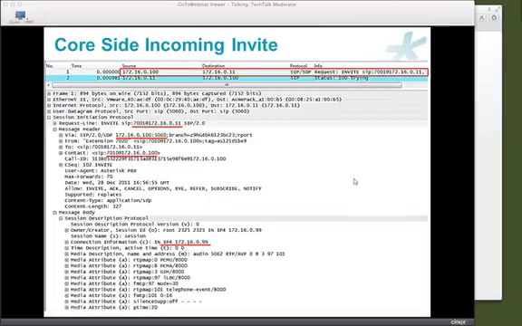Here's a capture of the core side incoming invite, which is IP version 4 oriented. You can see the request line has invite SIP 172.16, etc. The VIA is IPv4. The contact is IPv4. And in the SDP body, the media IP address is IPv4.